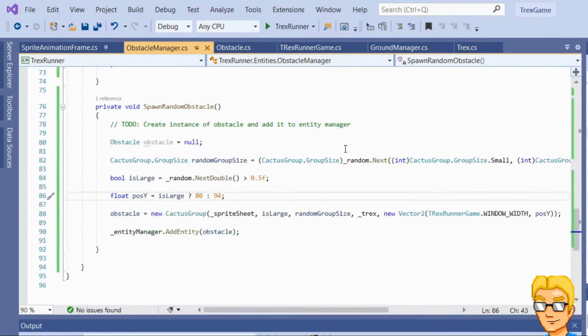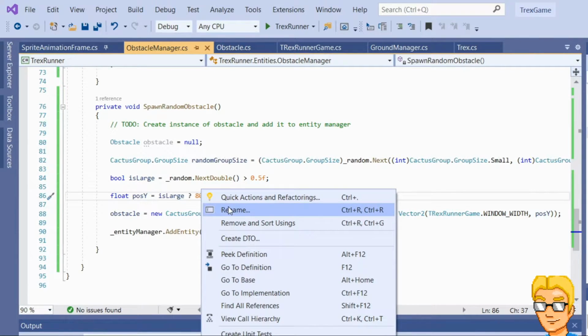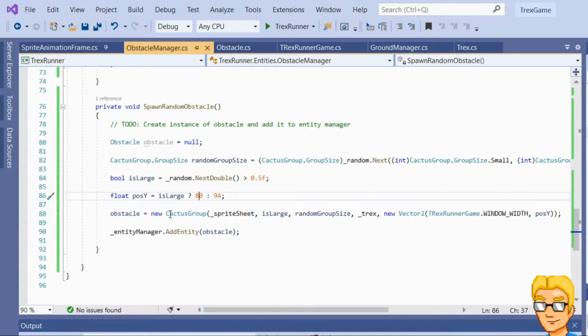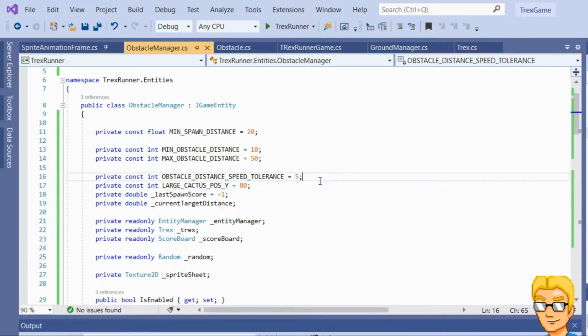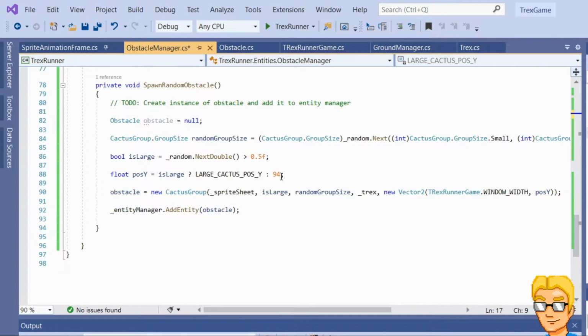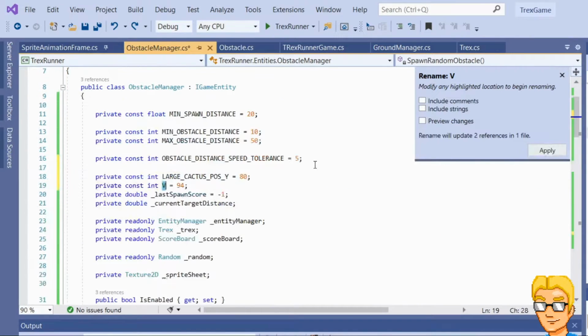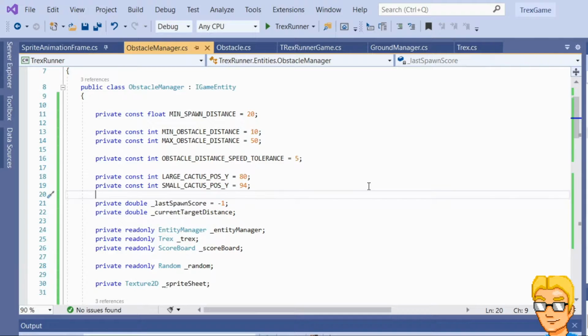But now let's actually change the draw order. But actually, first of all, let's move these. Let's make these actual constants. So right-click, quick actions, introduce constant. There we go. Let's say this is the larger one, right? Large cactus pos y. And the other one as well. There we go. Small cactus pos y. There we go.